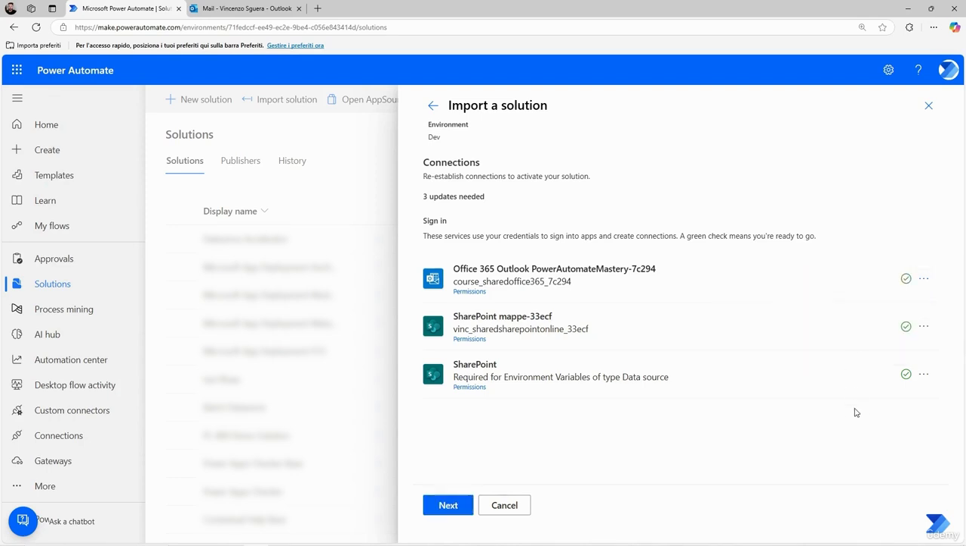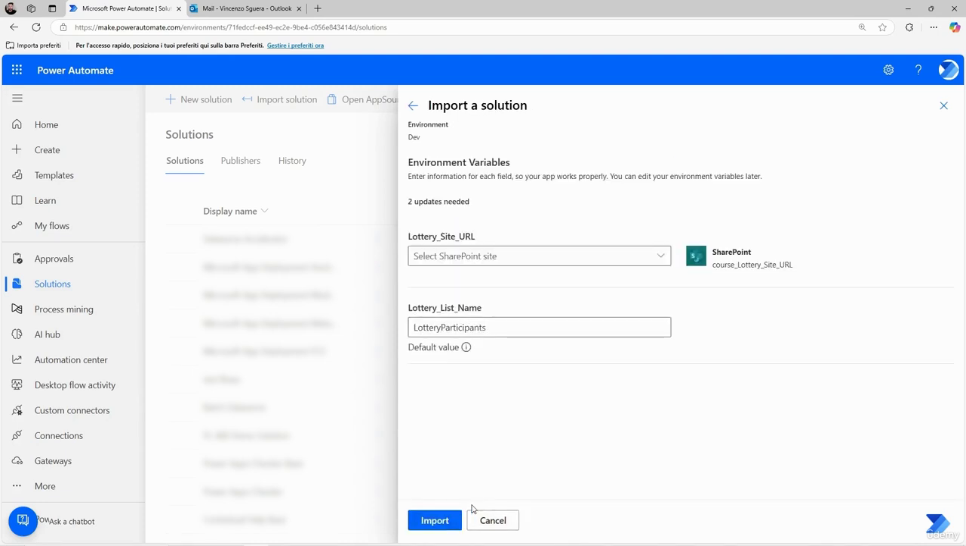Configuring environment variables. Some solutions use environment variables instead of static values. This is a best practice because it allows solutions to adapt across different environments. In our case, we need to bind the correct values to our environment variables. Locate Lottery Site URL, which defines the SharePoint site used by the Manage Users flow. Click on the drop-down and select Power Automate Master, or the correct SharePoint site for your environment.